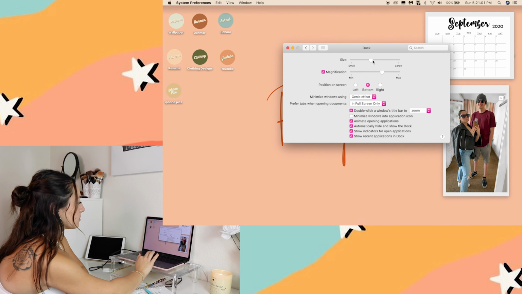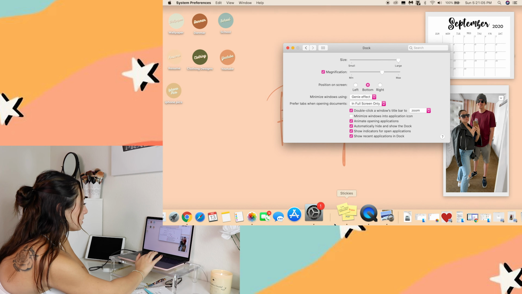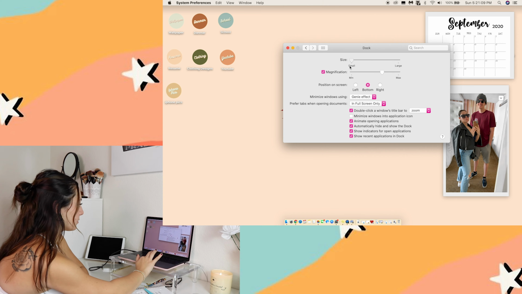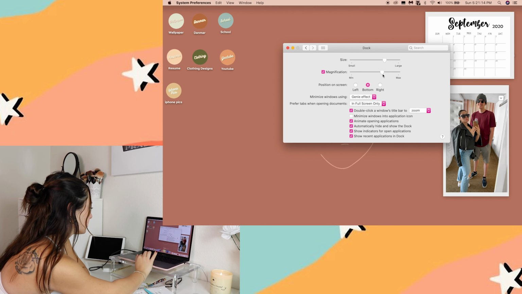Okay, and then also you can make it small or big. Here's the large. When it's up, you can make it super small, which I don't know why anyone would do that. So I kind of have it in between here.